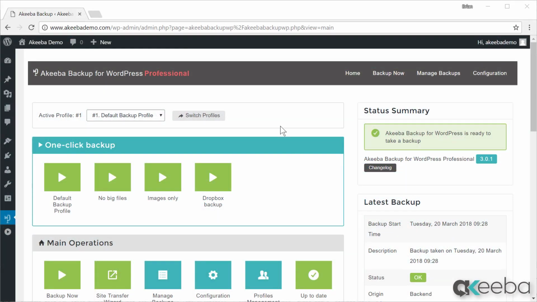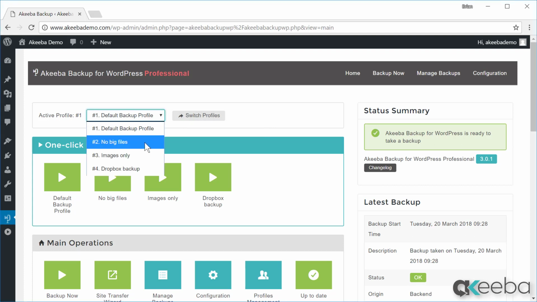Now that you are able, using Kiba Backup, to take regular backups, it's useful to know about the quota management that Kiba Backup offers. Quota management applies to the profile and only to the backups taken with that profile, not to all backups. Select the profile that you wish to use and click on Configuration.